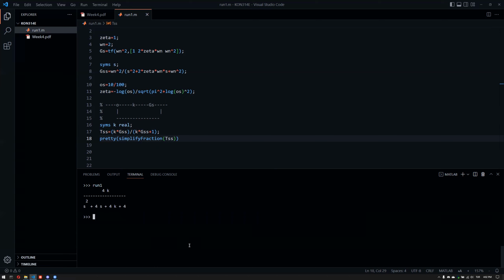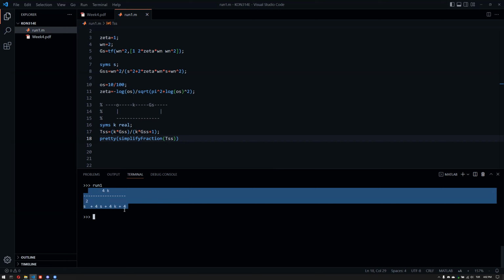There we go. Our system was 4 divided by s squared plus 4s plus 4 in the open loop. If we are designing a P-type controller, our closed loop becomes 4K divided by s squared plus 4s plus 4K plus 4. That's our closed loop system.